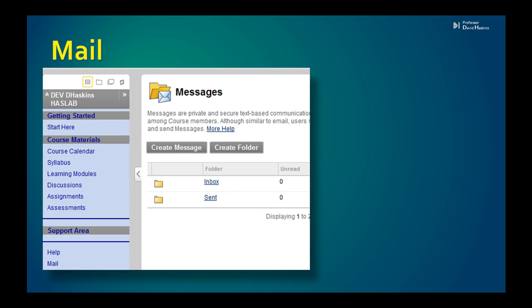As you move down the course menu, you will find the Mail tool. Use this for emailing within the class. The Mail tool provides confidential communication. If you have a question or problem that should remain personal or private, please use this communication tool.